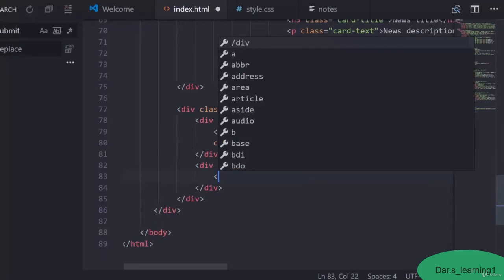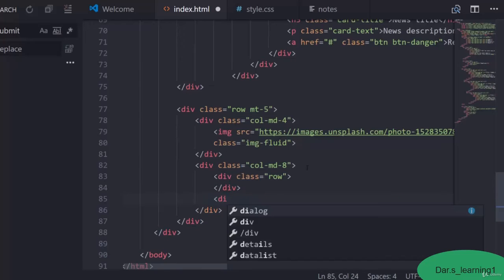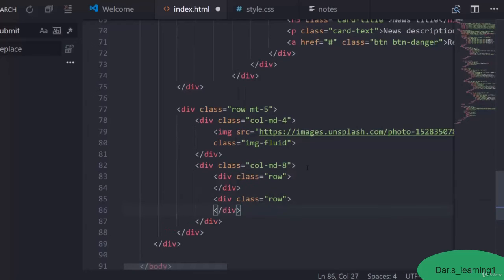Let's create 3 rows over here, which is div class equals row. This is going to be row 1. Again, let's create div class equals row. This is going to be row number 2. And let's again create div class equals row. This is going to be row number 3. So once we have these 3 rows, we are now good to go.